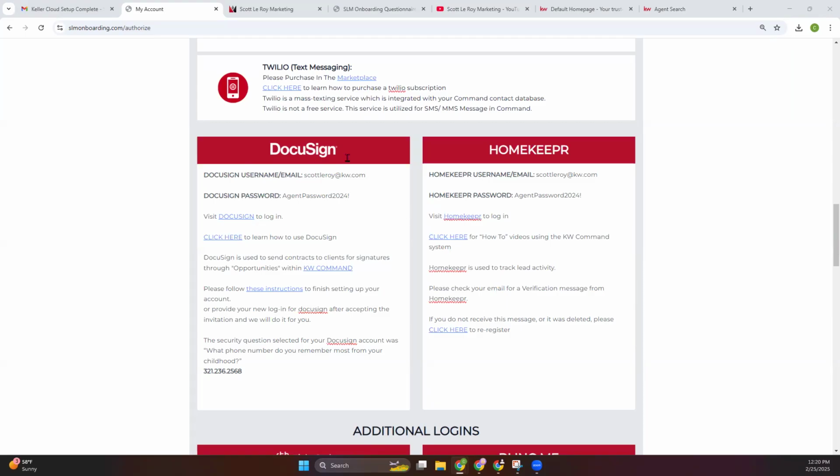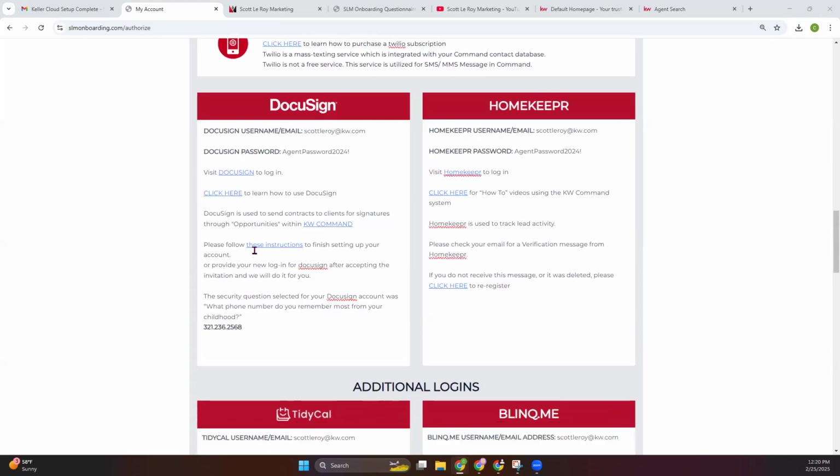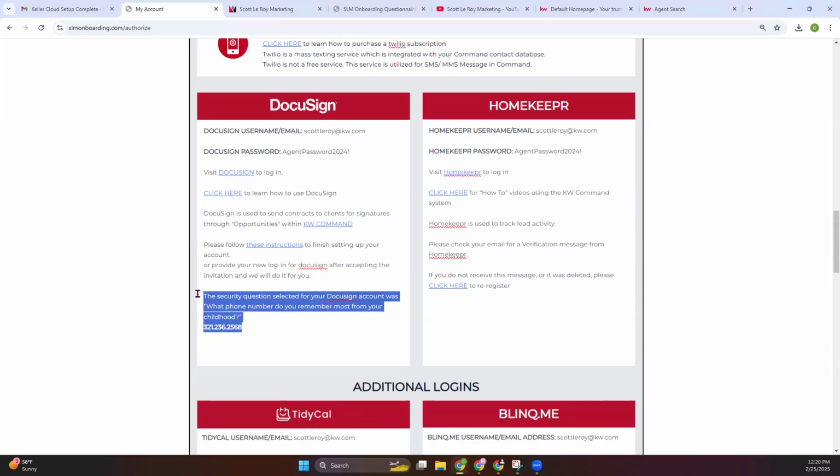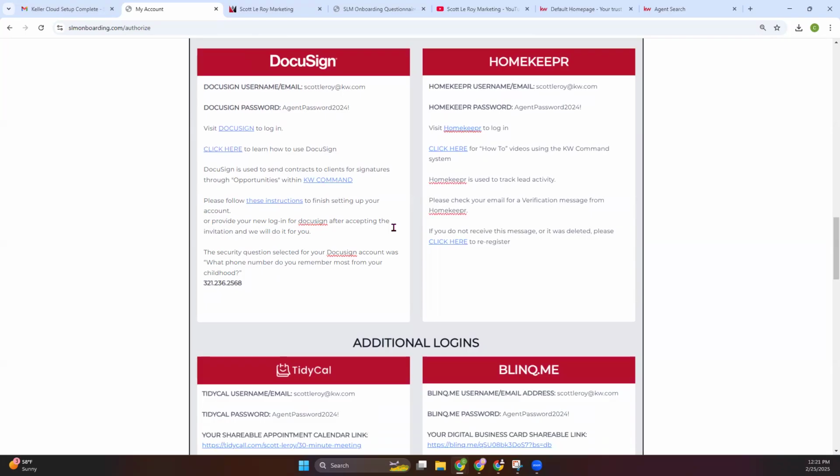But you should see your logins here as well as some additional links and information. Now, one thing I want to point out for DocuSign, every person will have their own security question. So this is a reason I recommend keeping this. We have people from a year or 2 years ago that sometimes need the security question to reset their logins. And these are specific to each agent, so they are included on your setup.